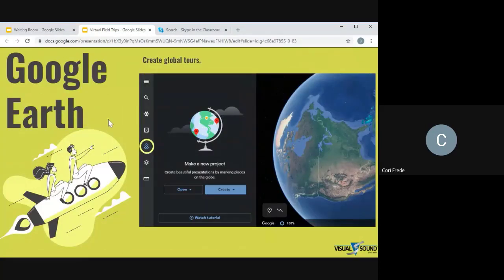In Google Earth, this one is a lot more complicated. You can create global tours. I would not recommend using this one. I want you to be aware it exists, but there's a big learning curve for this one. It is much more difficult for how to do it. However, when you are in Google Earth, if you notice this one that looks like a little ship's steering wheel, that actually has some other pre-designed virtual tours that you can take your students on.